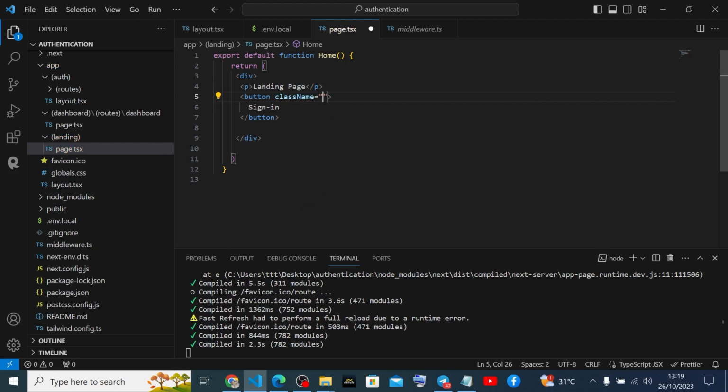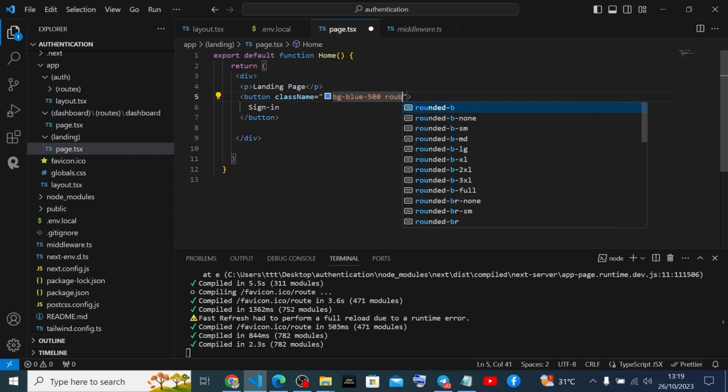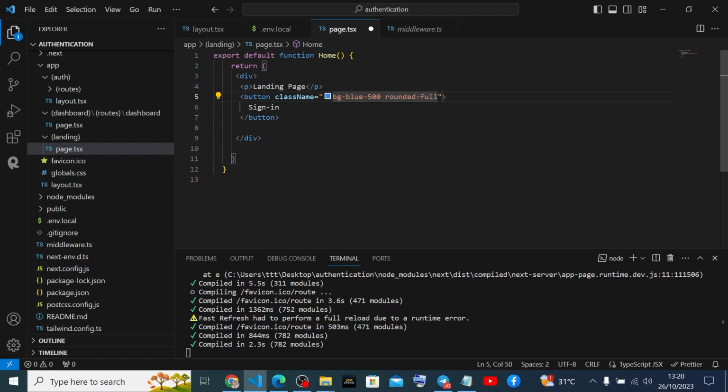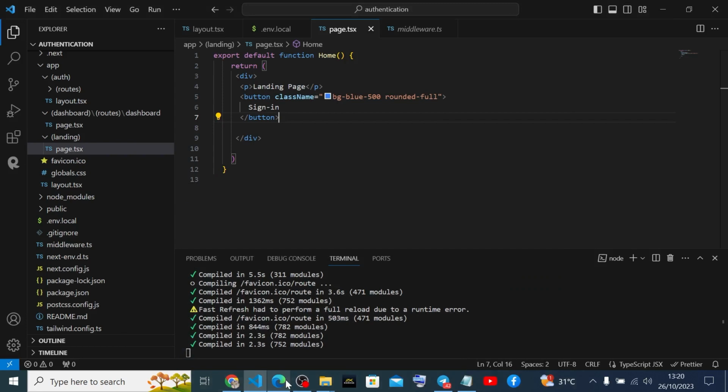Let's give it a bg-blue-500 rounded-full. Yes, let's check if it's working. Perfect. Can you see it's working very, very well? So let's give it an href.